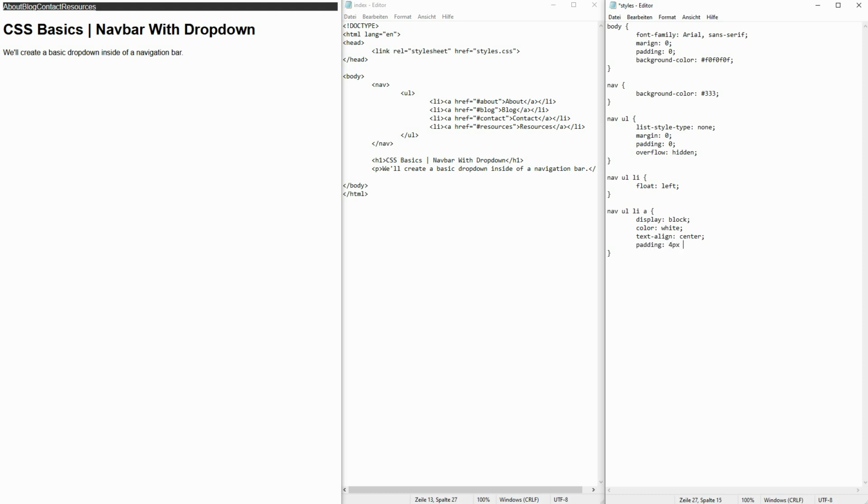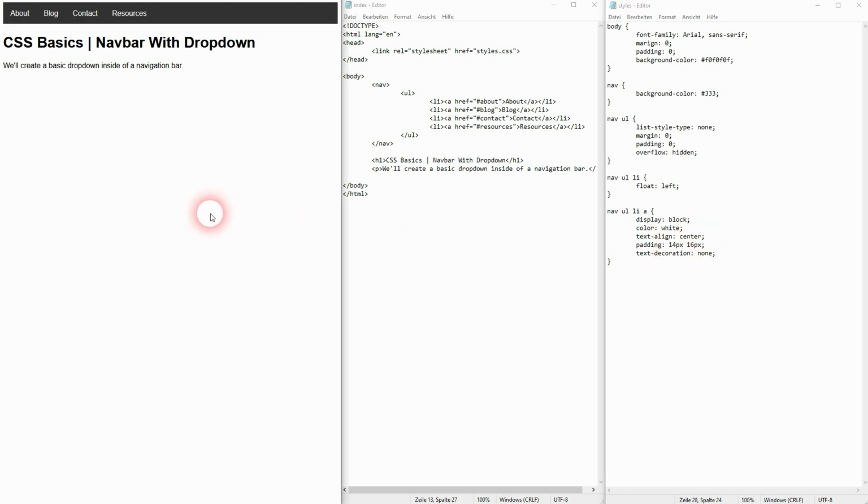And I want to adjust the padding. Let's say, not 4. Let me make that 14 and 16. And we want to get rid of our underline. To be able to do that, we use text-decoration and set it to none. So that is a basic nav bar. We want to have a hover effect. The background color should be a little bit darker, so I use 111.